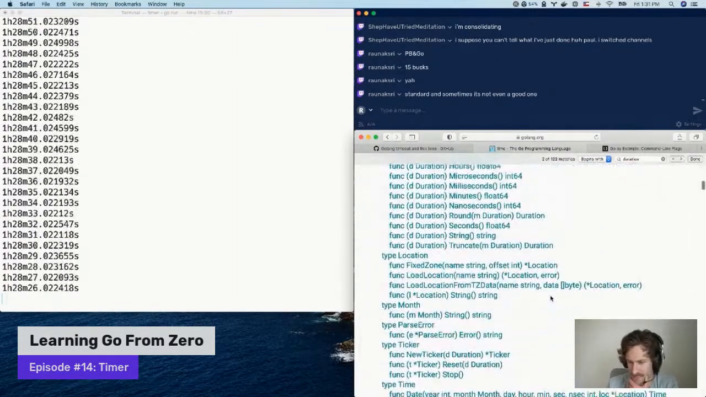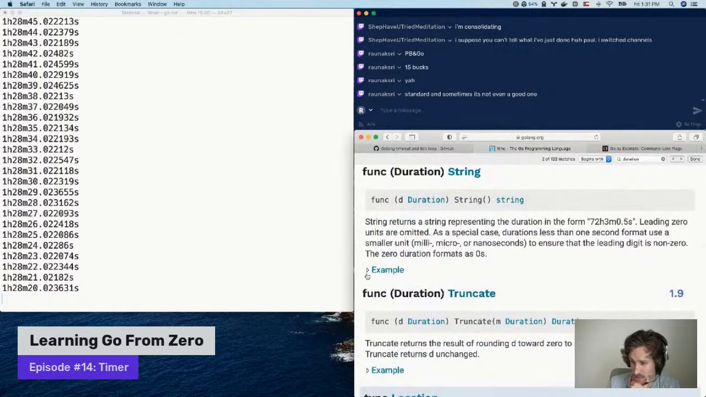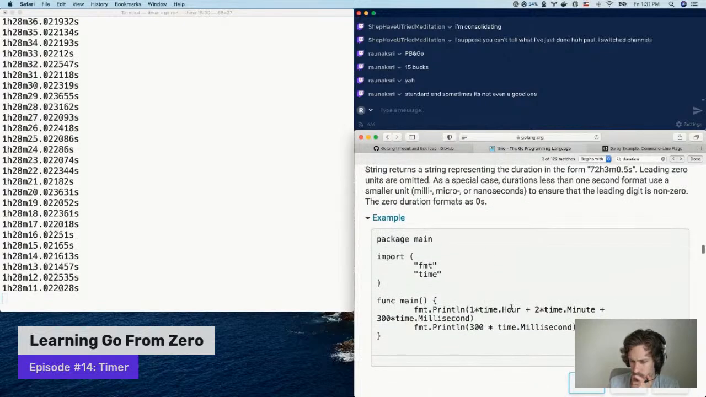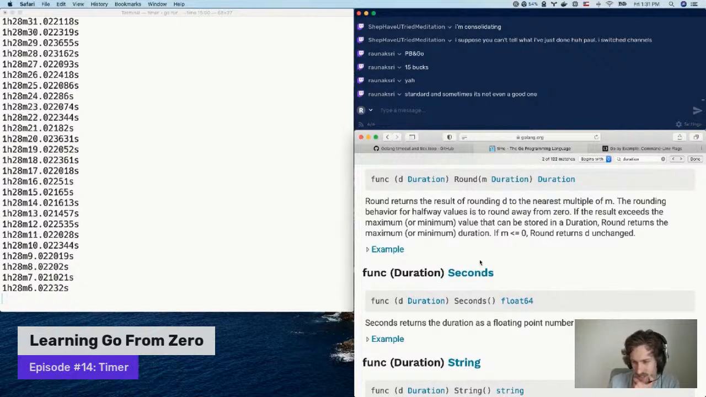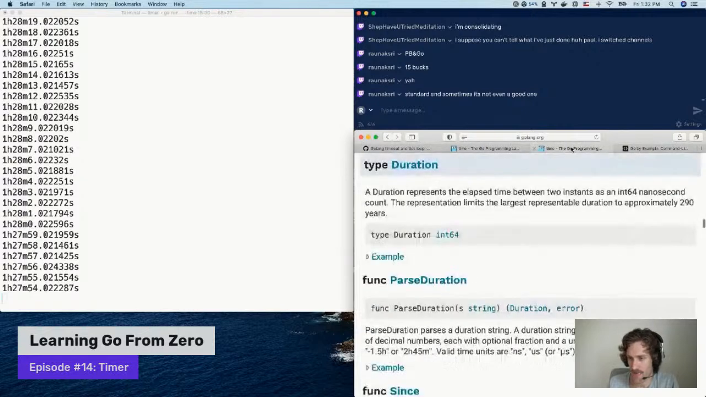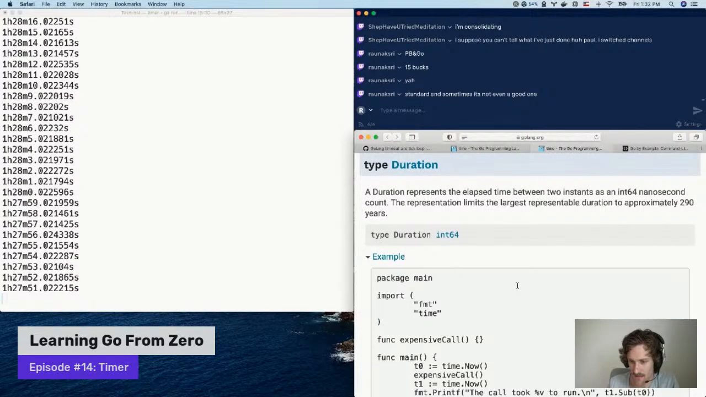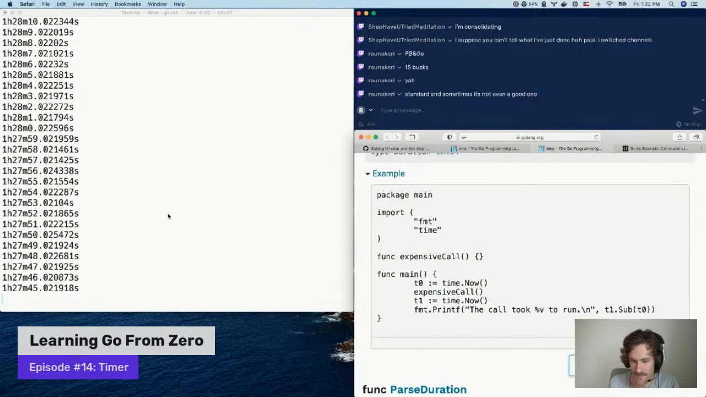I think there must be some way to do it. So I'm going to find the duration docs. Then I'm going to do dot string. Nope. Maybe I could set the seconds. Ooh, yeah. I think I probably want this round to the nearest second or something like that. So I want to find somehow duration dot second. Oh, duration is just an int64? I think I knew that, but I forgot. That's awesome.